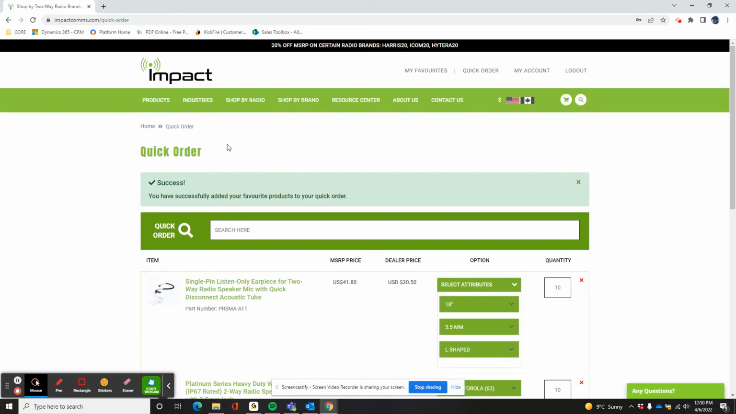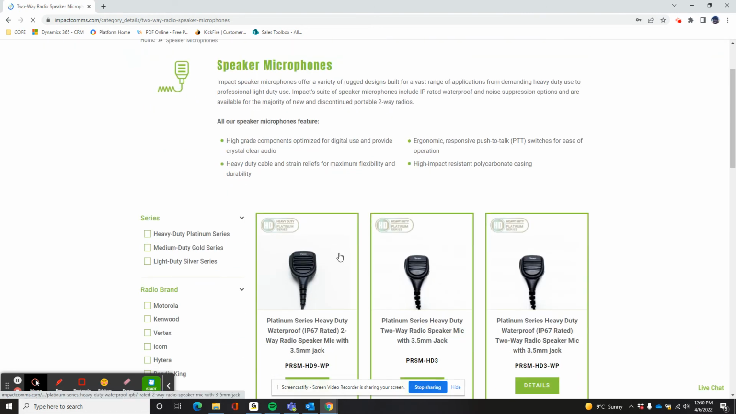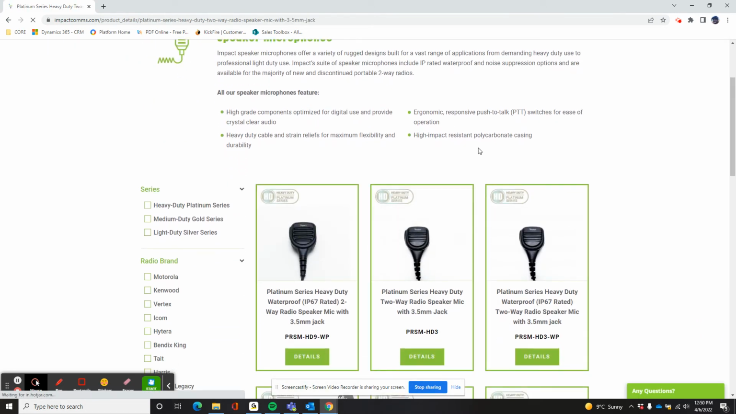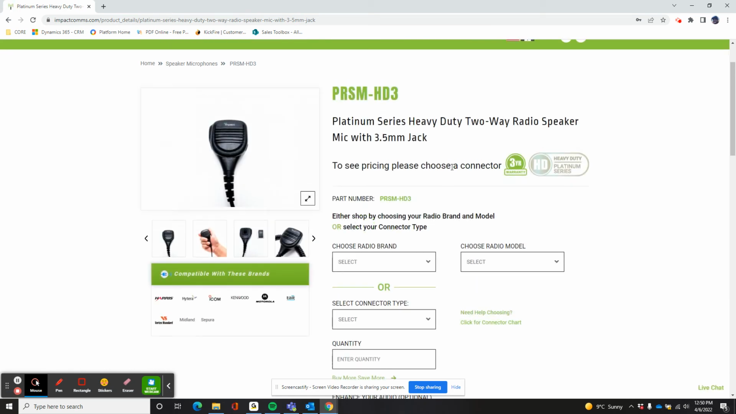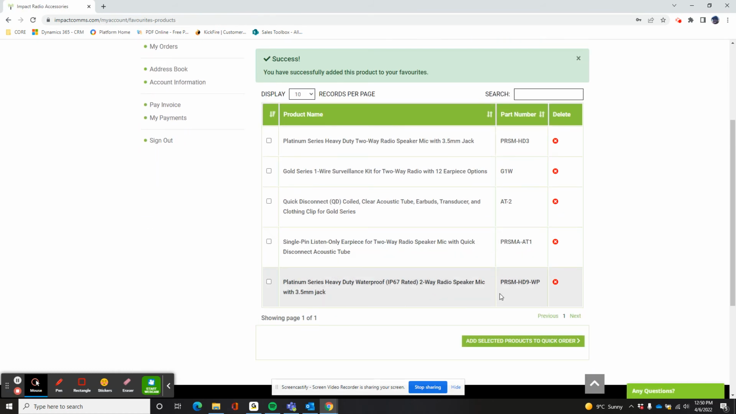When you're in the quick order functionality, any product that you add to quick order, you can also add it to your favorites. And just like any retail website, when you're on a specific product page, we'll go onto the HD3. You'll see a nice little CTA now underneath add to cart. You can also add it to your favorites so that it shows up. And we can see there that we've added it to our favorites for next time.